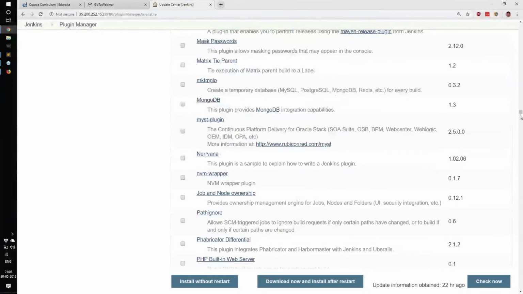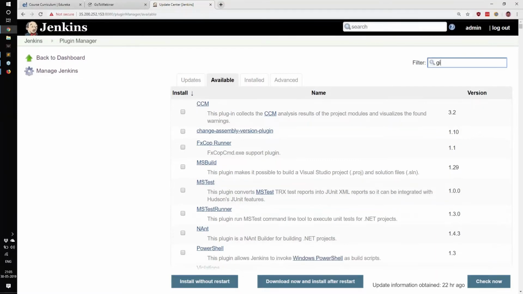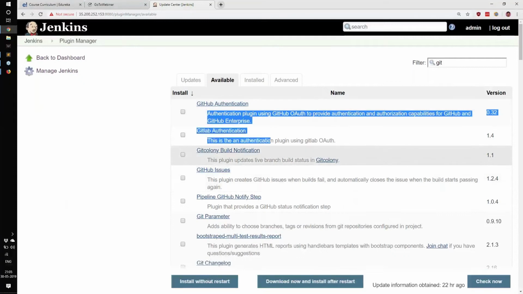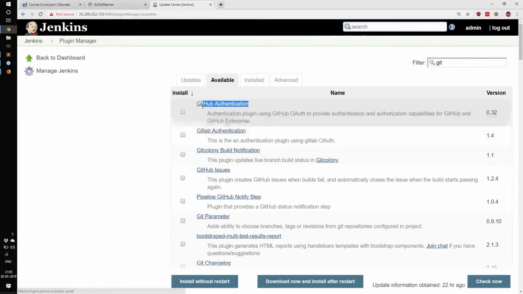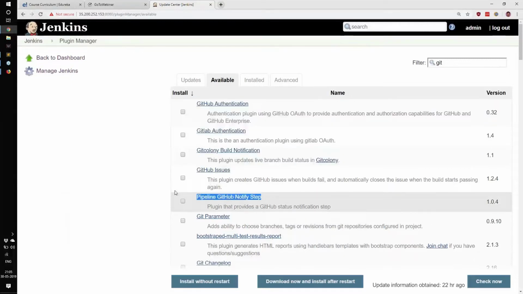So this is where you can come and look at all the possible plugins that you have and search for the plugin that you would want. For example, if you're working with Git, you can search for Git. Now I have multiple plugins about Git, right? I have GitHub authentication, GitLab authentication, GitHub issues, pipeline, GitHub notify. So everything that has to do with Git will show up if you filter Git.